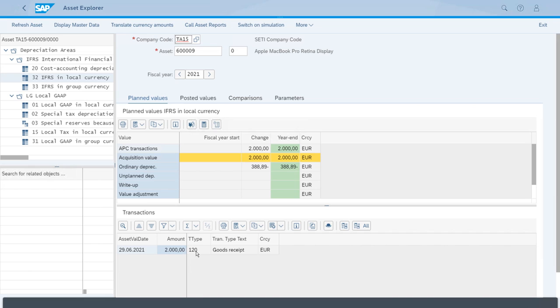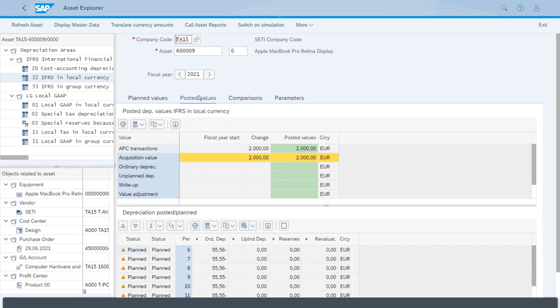posting, and the transaction type is 120, because this is really interesting. It's the goods receipt, the process that actually posted the acquisition to the asset and that activated the asset. Of course, we have the ordinary depreciation. Actually, if we come here, we will get all the planned depreciation for each month and for the full year.